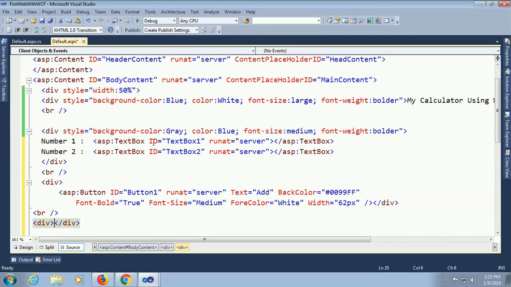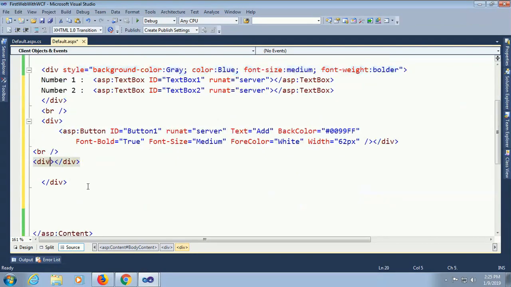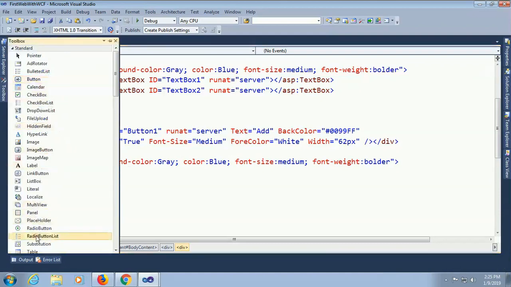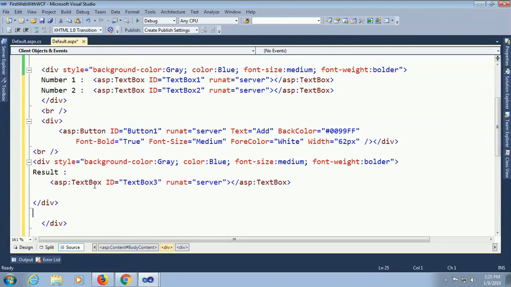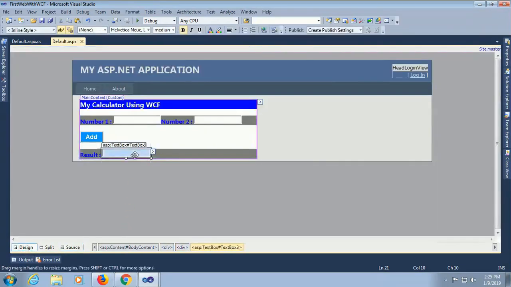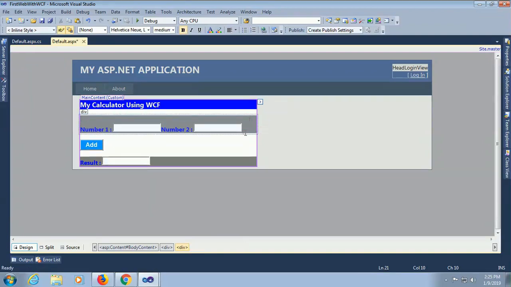Now I'm gonna add another text box to display the result after clicking the button control. I just copy paste the style: background color gray, color blue, font size medium, font weight bolder. Okay, now result. After clicking the button control, it will display the result. Result will be in text box 3.